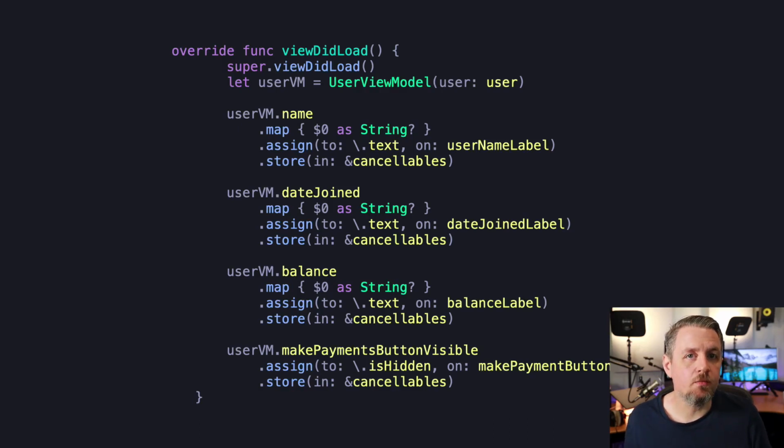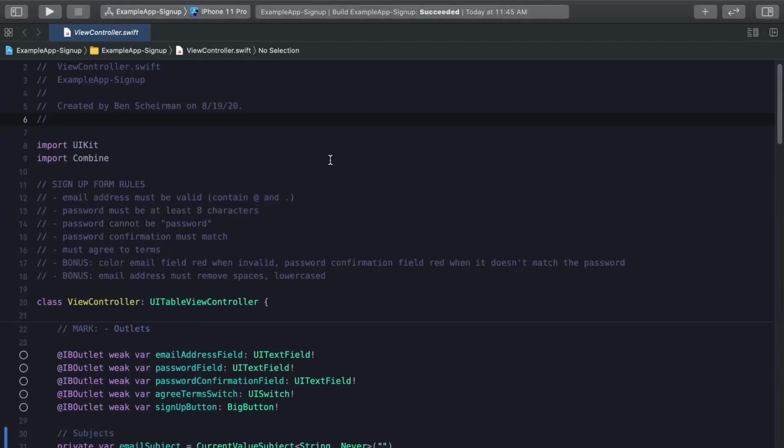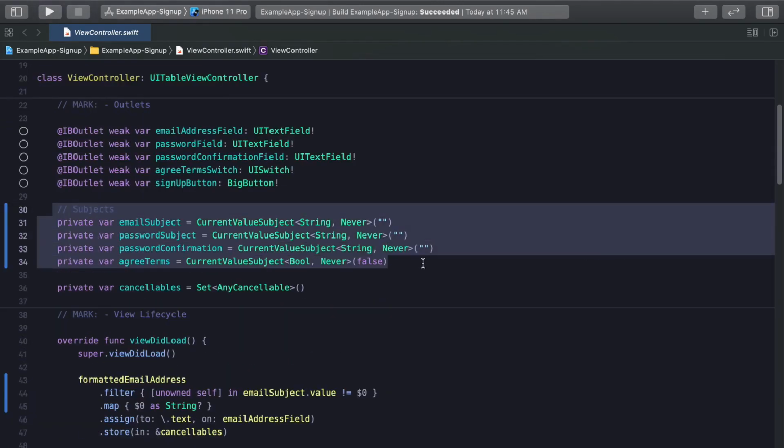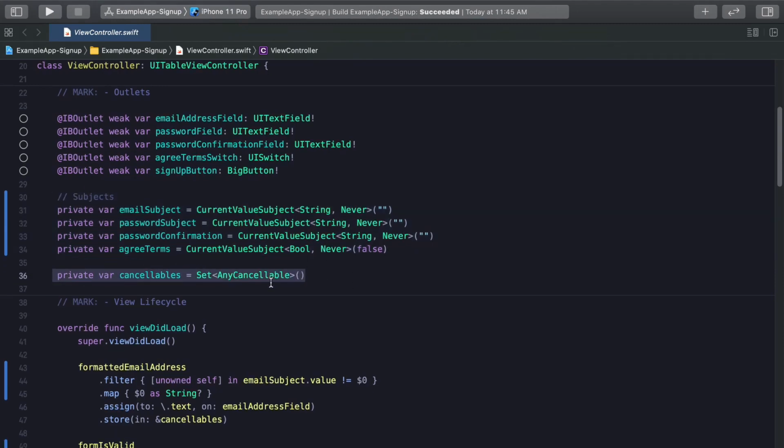So now that we've seen how view models can be applied to our applications, let's go back to our sign-up form example and we'll refactor it to use view models instead. Okay, so we've got our sign-up example and I want to refactor this to use view models. If we take a look at this, we've got some subjects that we use to send values through to Combine. We've got some cancellables that we're using to keep track of our subscriptions.